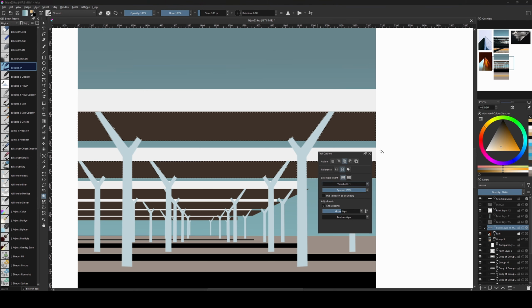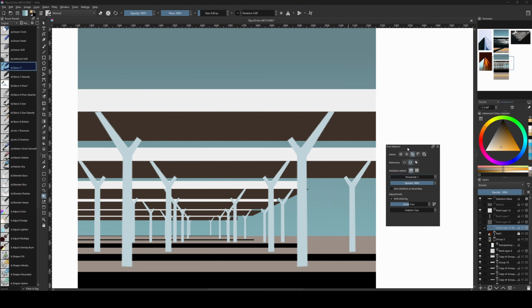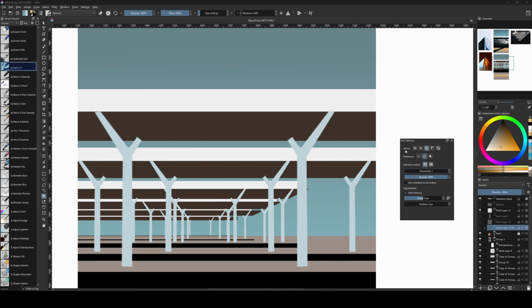Can zoom in. Let me see some here. Yeah, I think it's better for you to increase the threshold to make sure to select all the brown parts.